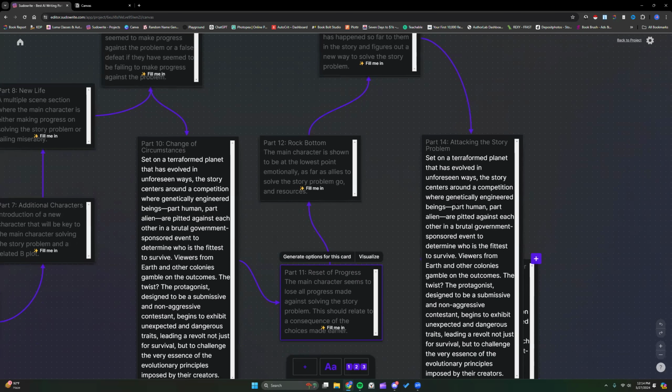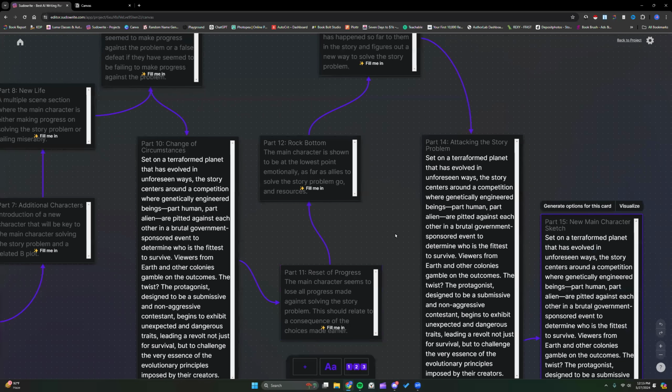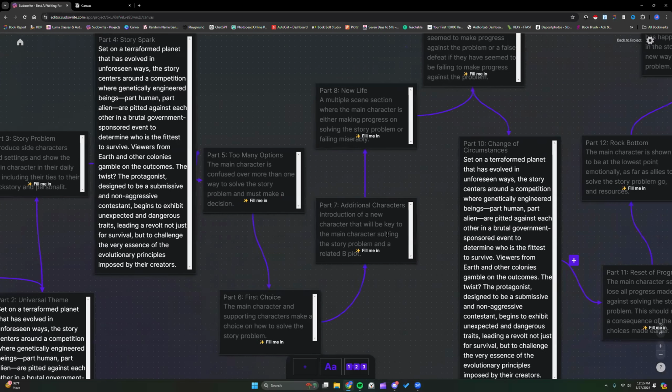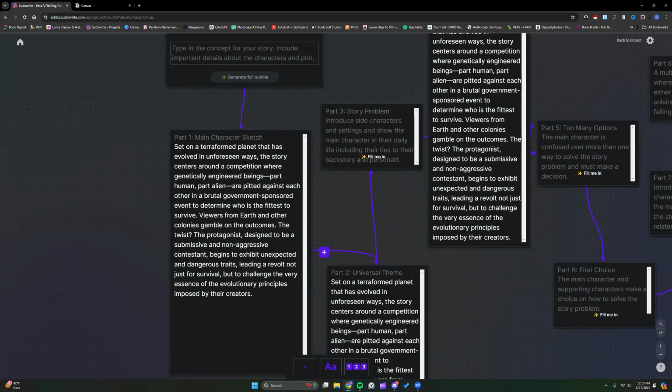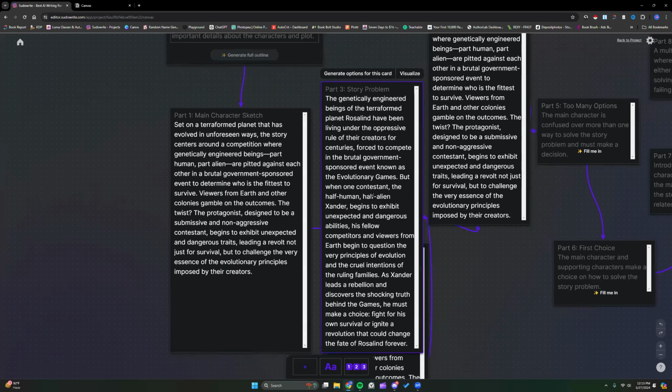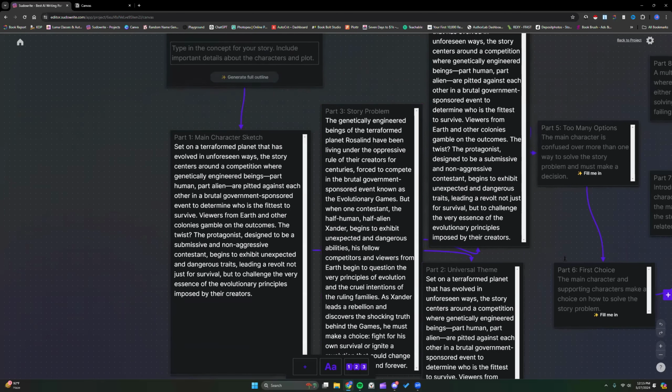So I've put in the parts of the outline that I do know. And what I can do is go back to the beginning. Do not click this generate full outline. If I click this, it is going to overwrite everything that I've put in these boxes. But I can go back to the beginning, and then I can click this fill me in on each box in between. And I can just keep going, doing that in order.